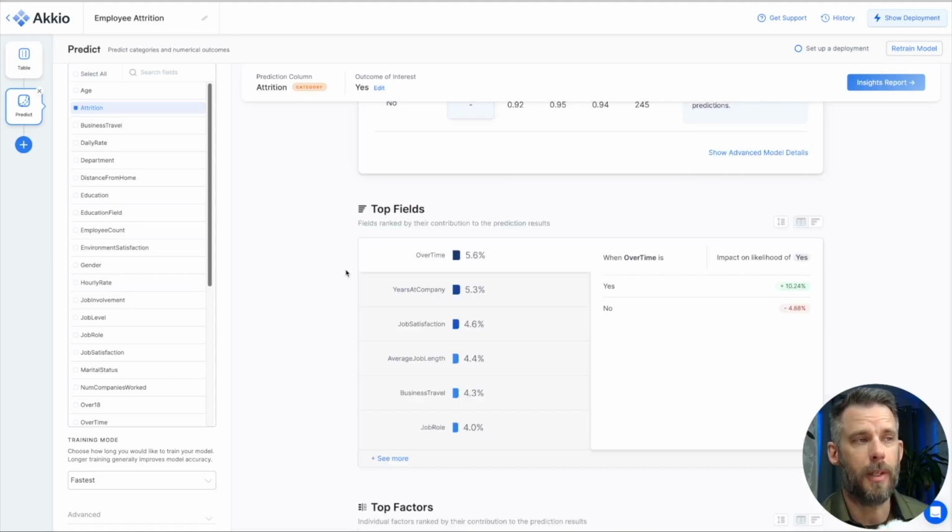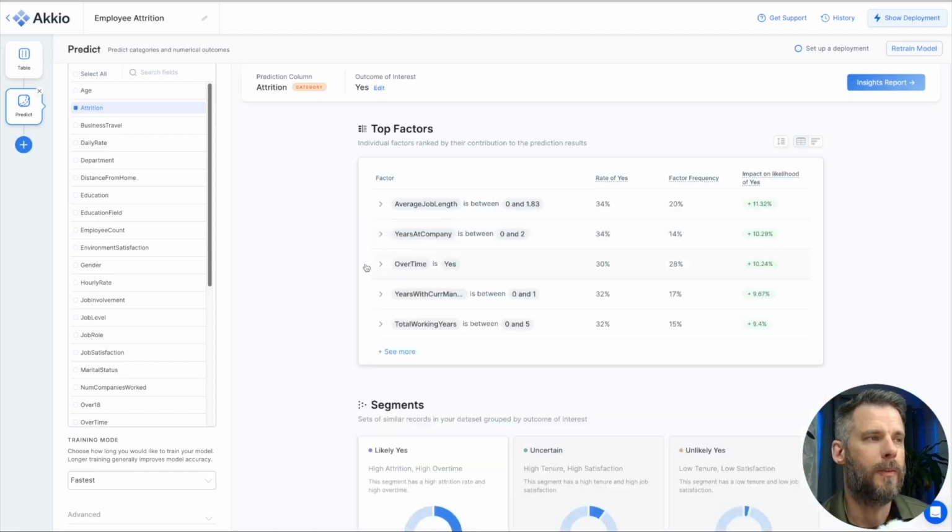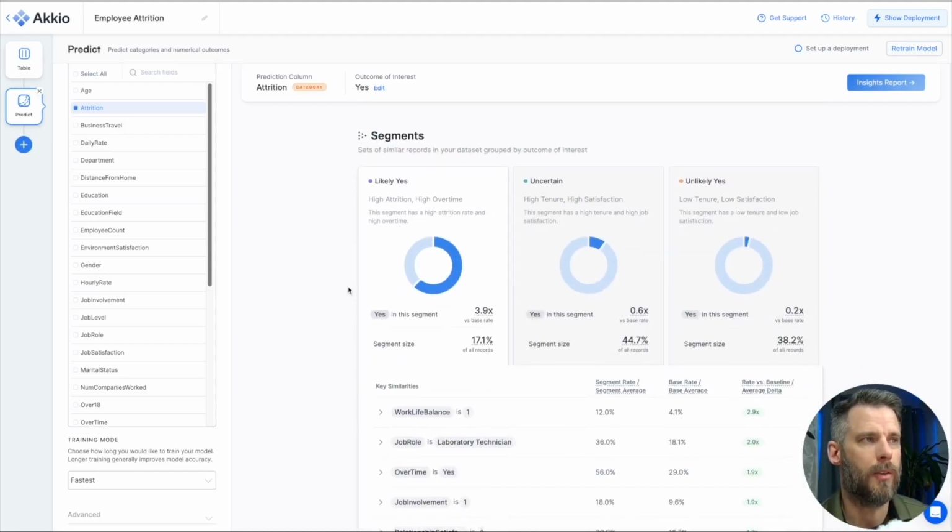Some other things we show you are the top fields. Overtime is a big contributor to whether somebody will attrit or not. Now, top factors are very similar. It's showing you individual factors ranked by their contribution to the prediction result. Average job length, so it shows you here its rate of yes between 0 and 1.83. Factor frequency, and the impact of likelihood on yes. So what we've done with some of these features is we've turned those into segmentation.